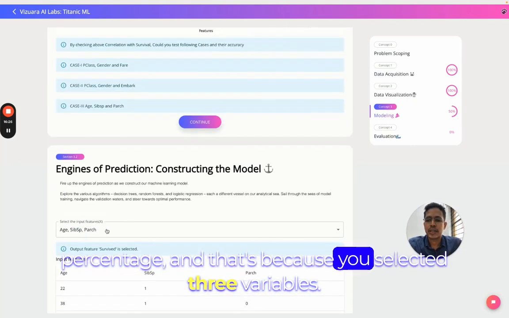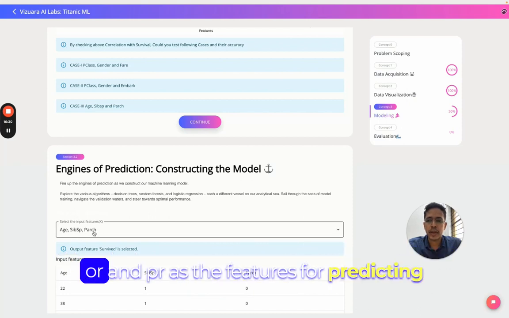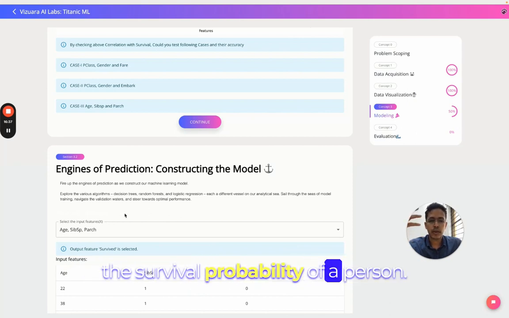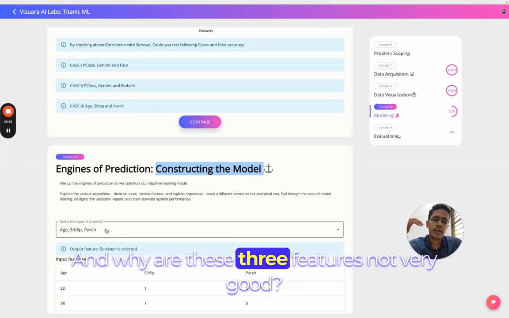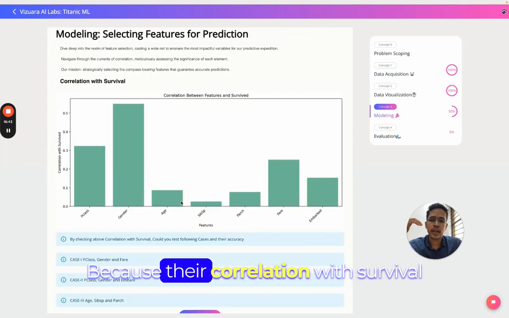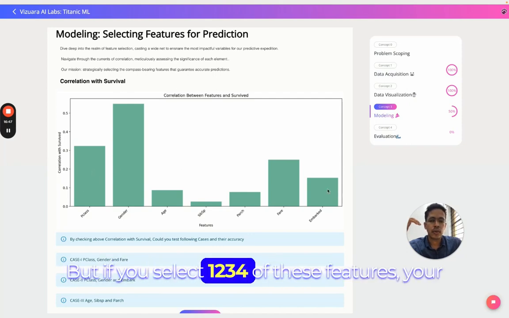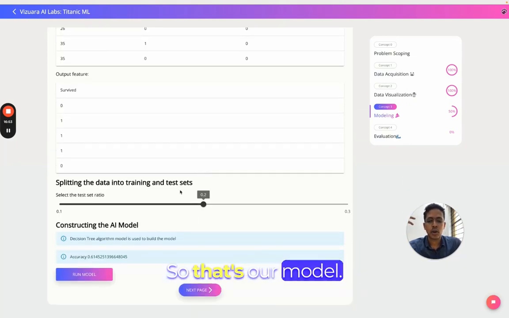And that's because you selected three variables. We selected three variables: age, siblings and spouses, and P arch, as the features for predicting the survival probability of a person. So that's what we use for constructing the model. And why are these three features not very good? Because their correlation with survival is not very good. But if you select the four good features, your probability of predicting very well is very high. So that's our model.